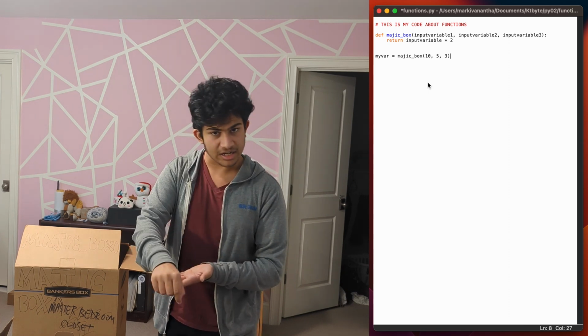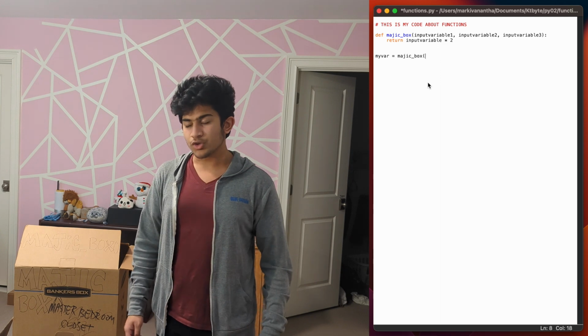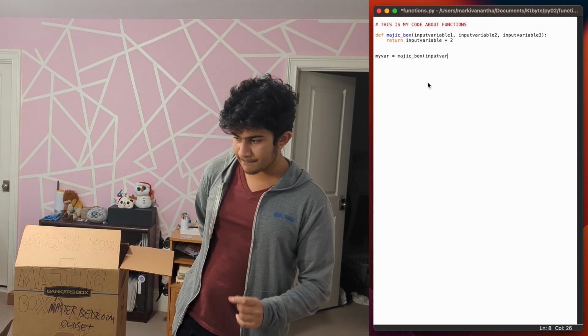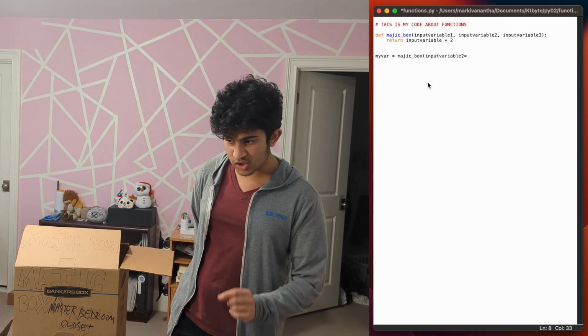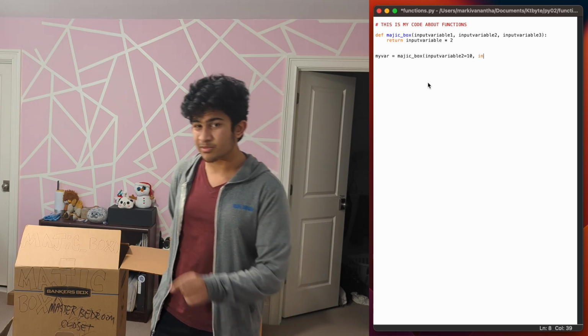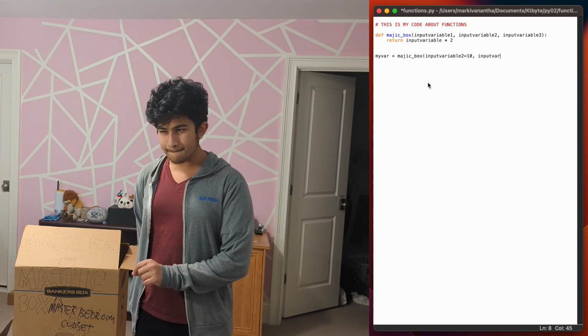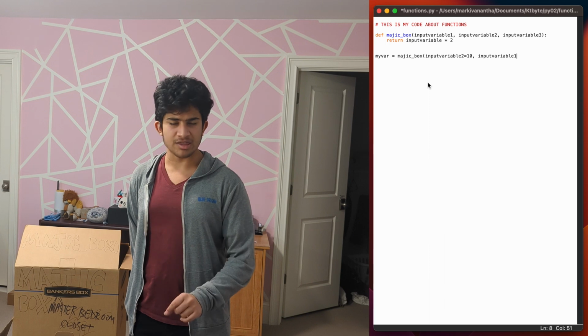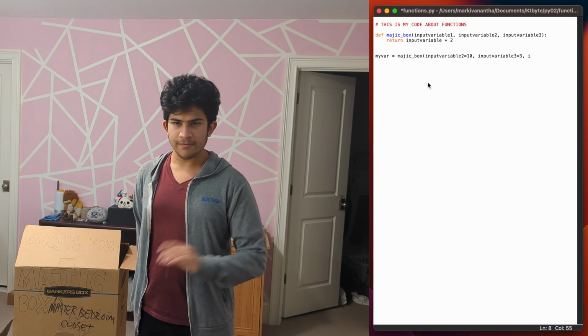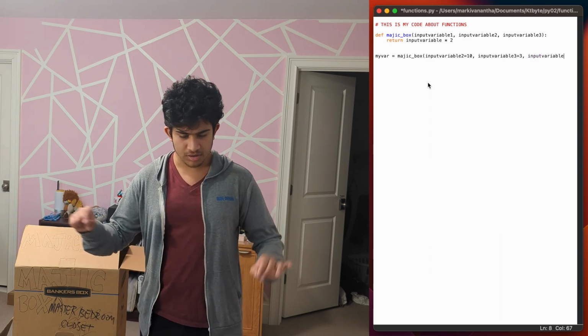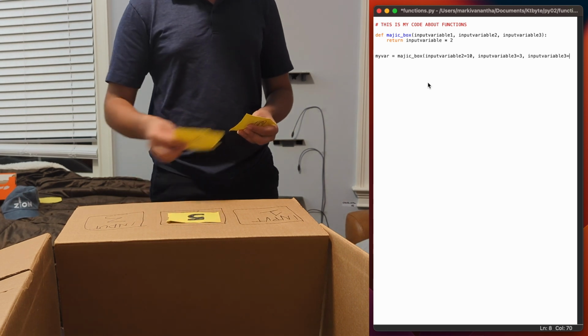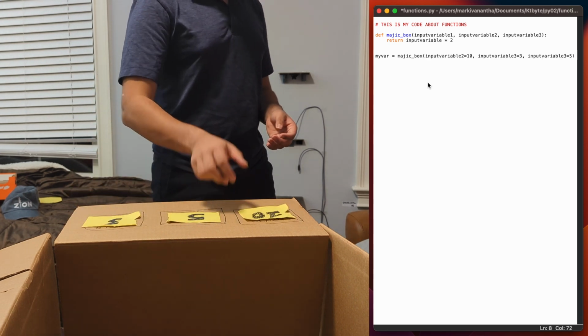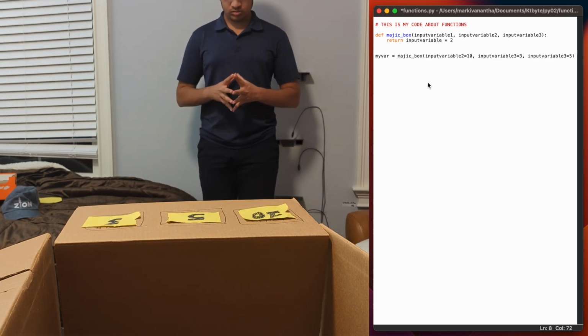Second input variable, etc. You can actually overcome this by specifying which input variable you want an input to be. But I do think that's only a Python feature. I don't think Java does that. If you want to do that, when you're calling your function, you just say whatever the input variable name is equals and then whatever the value is.